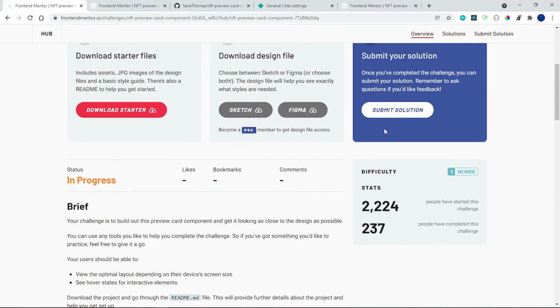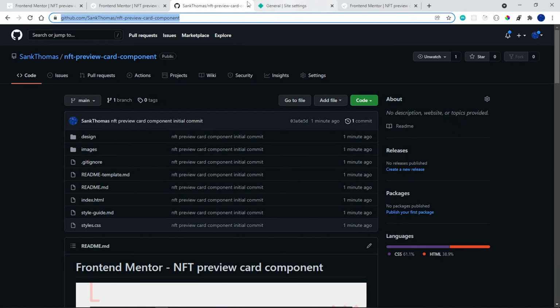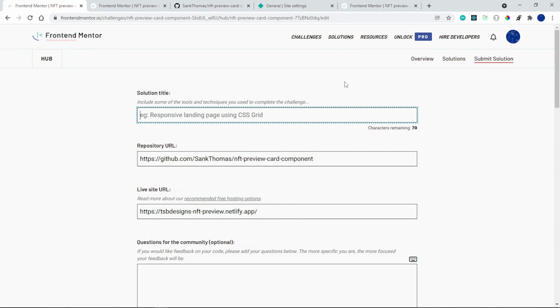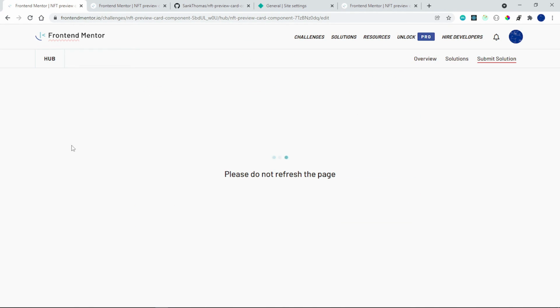So let's go ahead and say submit solution. So repository URL, live URL. So this is the live URL. The repository URL is this right here. So paste this in, and then let's say NFT preview card component. Let's say mobile first. There we go. Okay, and we have this, and we can say submit solution, and let's see whether it works.